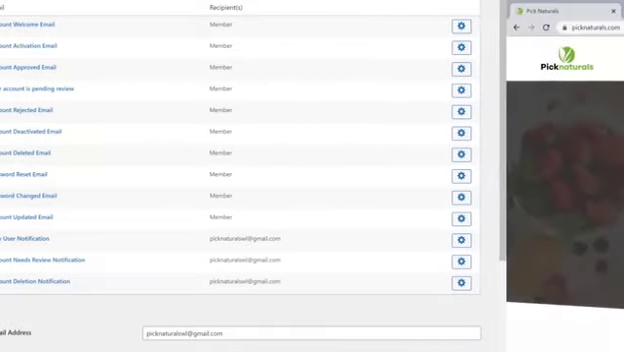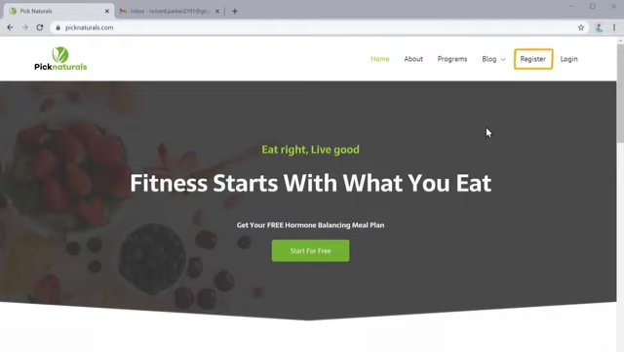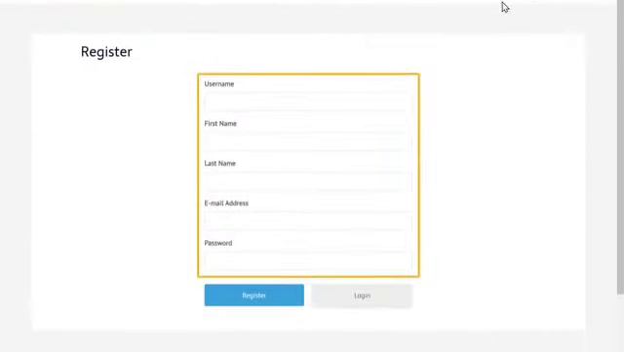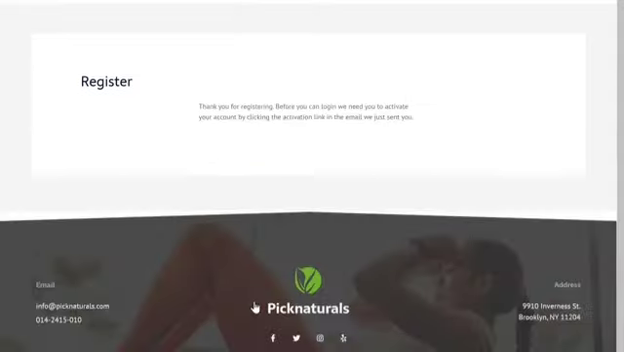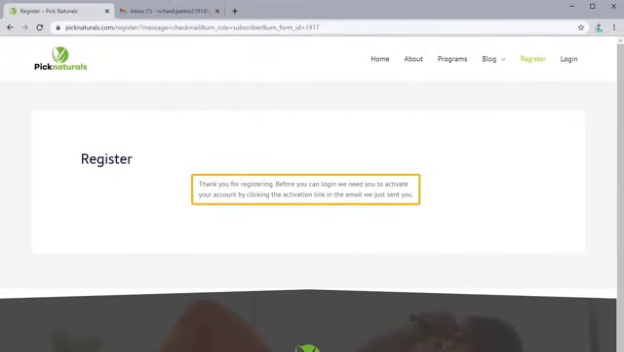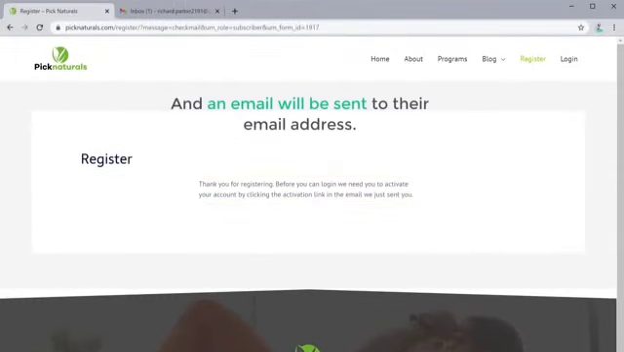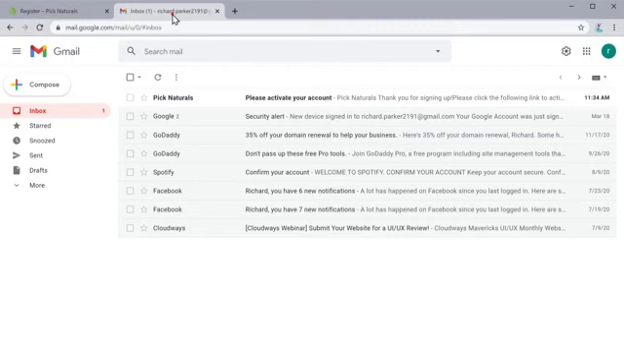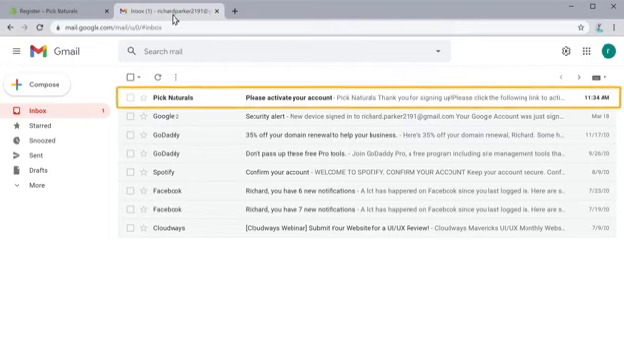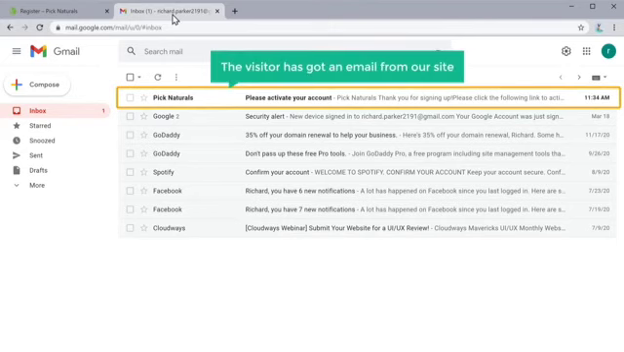So now if a visitor goes to our website, clicks register, fills up these details, and again clicks register, they will get a message like this and an email will be sent to their email address. So let's go to their inbox. And here you can see the visitor has got an email from our site.